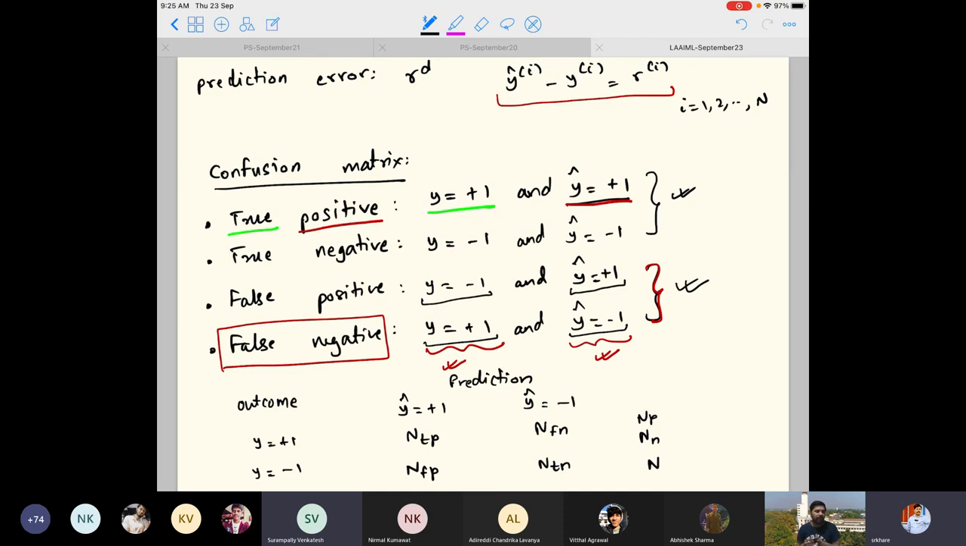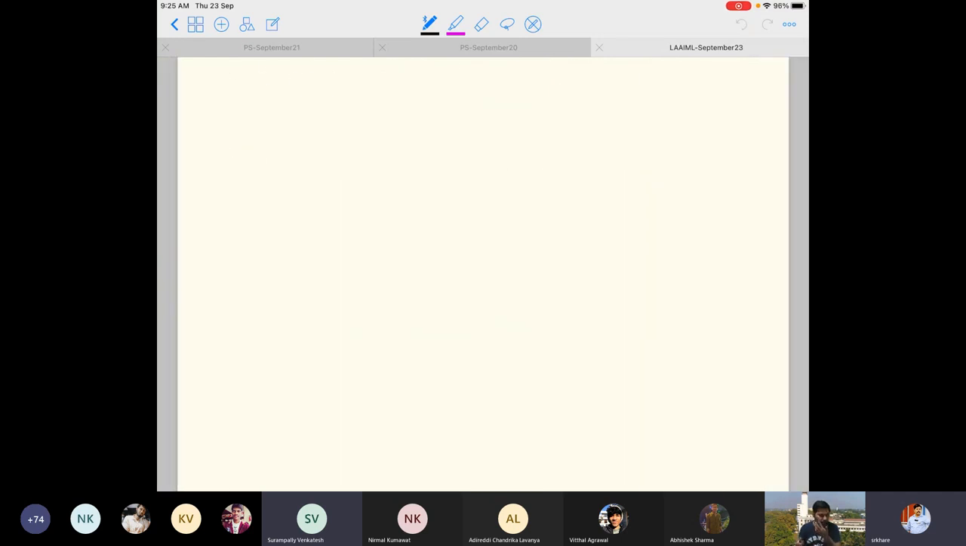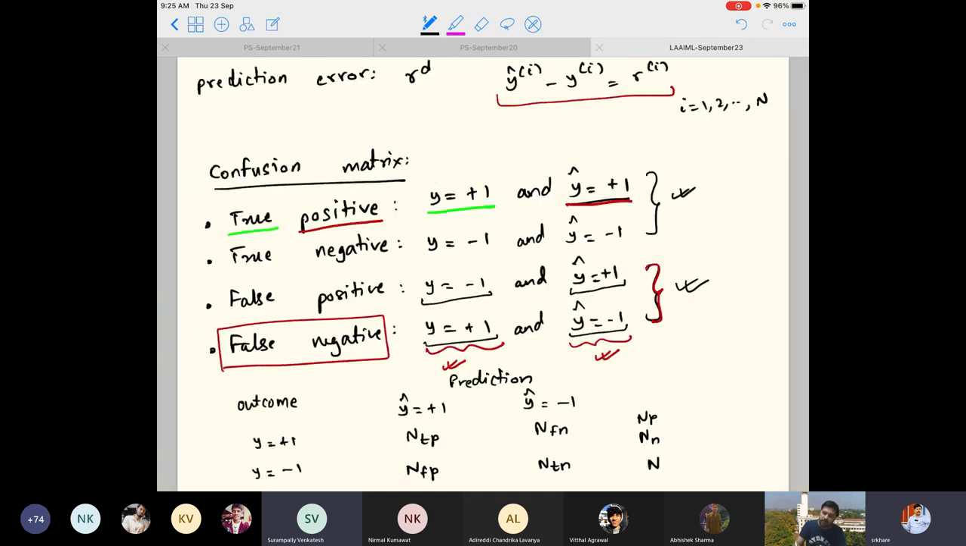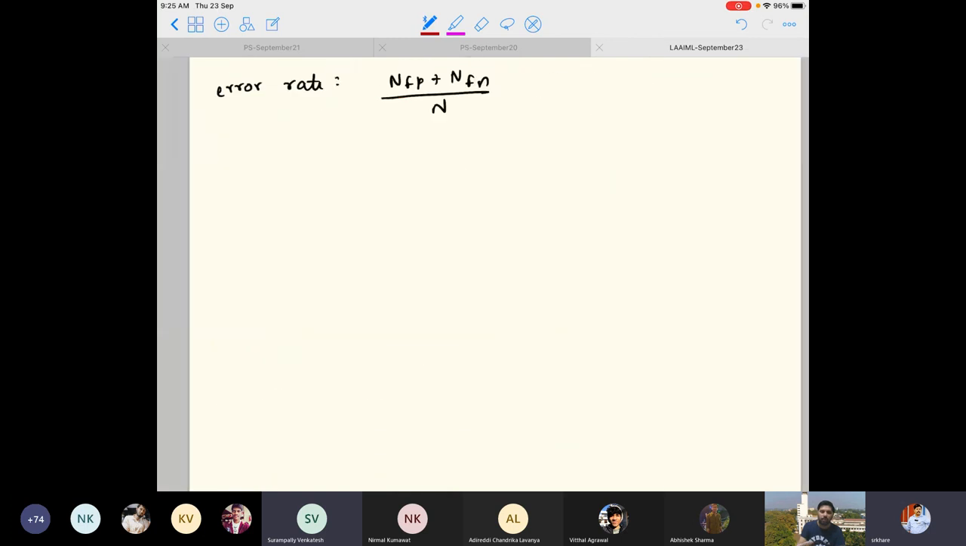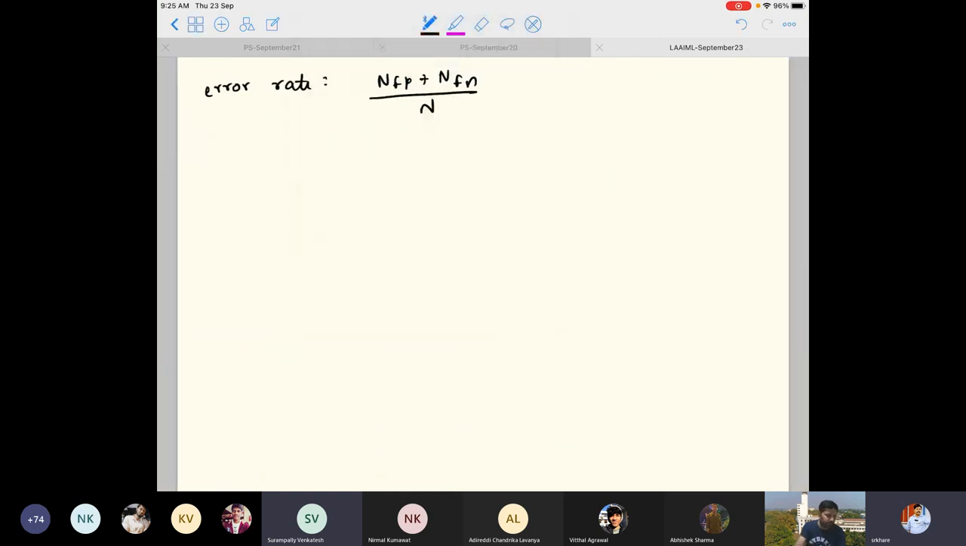So this is something that we have, and based on this, people have different names. So I'll just write down those names, right? So one is error rate. So people call it error rate. So what is error rate? Error rate is number of false positives plus number of false negatives divided by capital N, right? So look at these off diagonal entries. Those off diagonal entries are something that are like errors, right? So this is error and this is error in prediction. So you add those two numbers divided by N, that is the error rate.